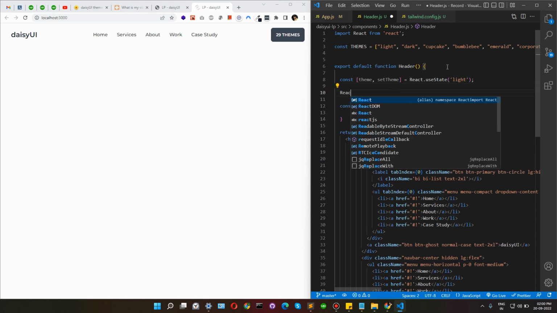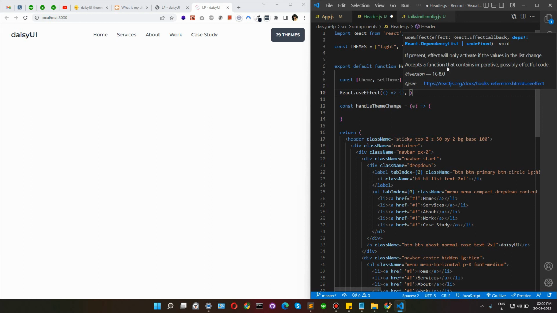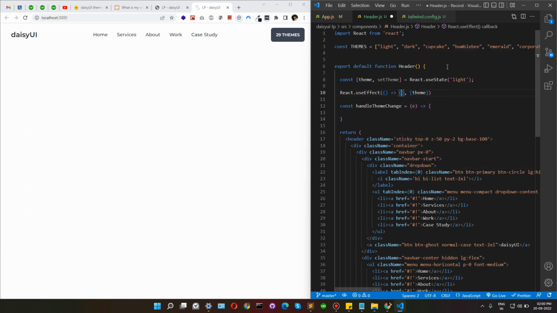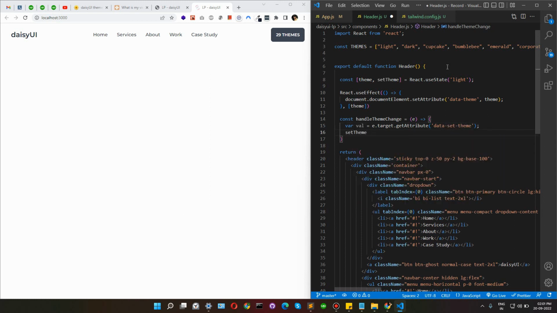So now we will create a useEffect and set our theme in HTML attribute. Also we will make sure to add theme as dependency to this useEffect function. So we will add data-theme as theme. Cool. So now we will make changes to our onClick function. First we will get the value, so we can get it from the target. Now we will use setTheme function to change the theme whenever a particular theme is clicked.